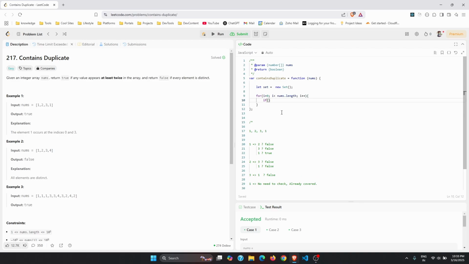We are checking if the set already has the current element. If that is the case, we will return true right away because we found a duplicate. If that's not the case, in the else clause, we will just add the current element to the set for future use. By this loop, we are checking each element and whether it's already there in the set. If so, we are returning true. If not, we are adding that to the set and looking forward to the next iterations.